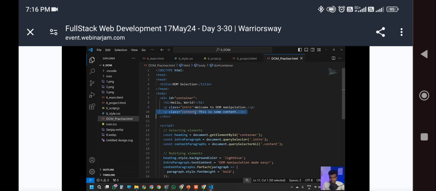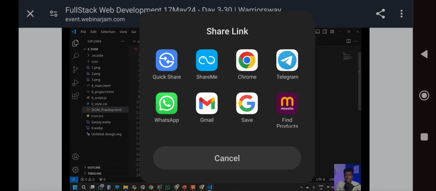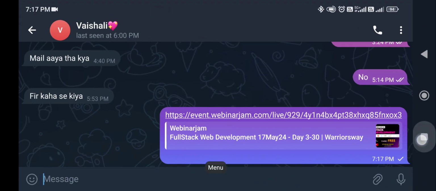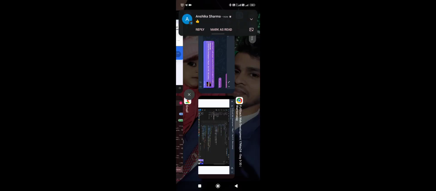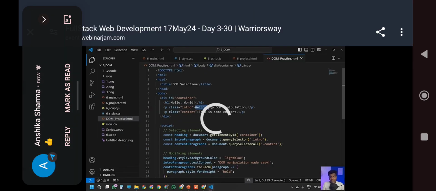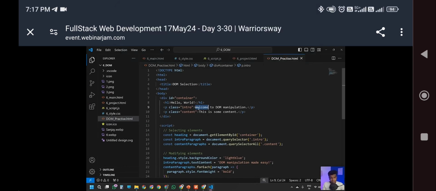But carefully watch it right here. For this div, we have given one ID called container, and for the paragraph tag alone, that one line alone, we have created one class for it. The class name is intro. So whenever you are calling intro, it is going to represent welcome to DOM, and welcome to DOM manipulation.